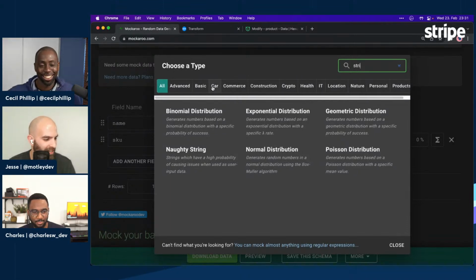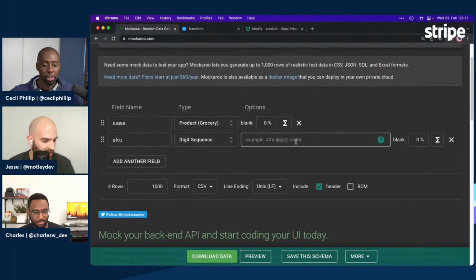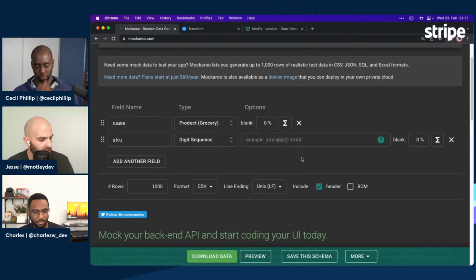We're going to go with, I don't know, we'll just do a digit sequence. That makes sense? Yeah, I think that's probably good. All right, so we're gonna stick with this. We're gonna do, I think, maybe just like 50, so we're just gonna have something to look at.